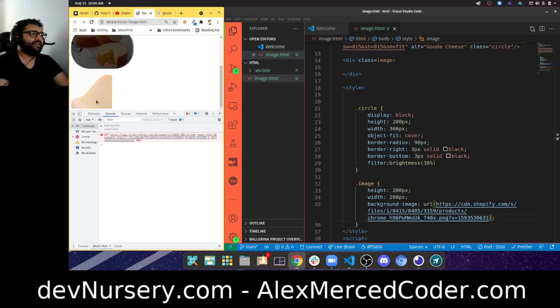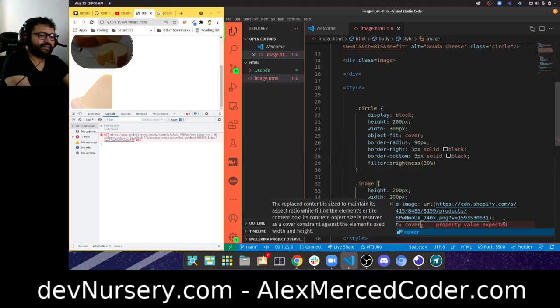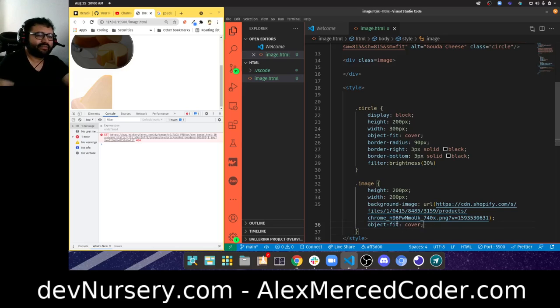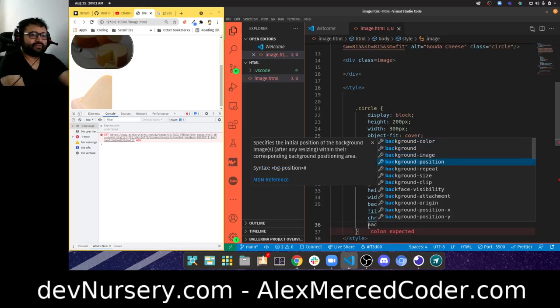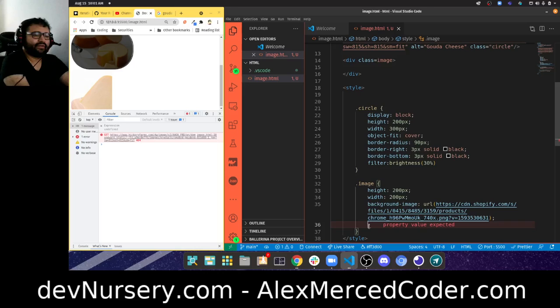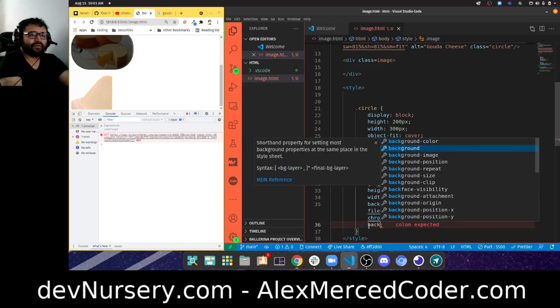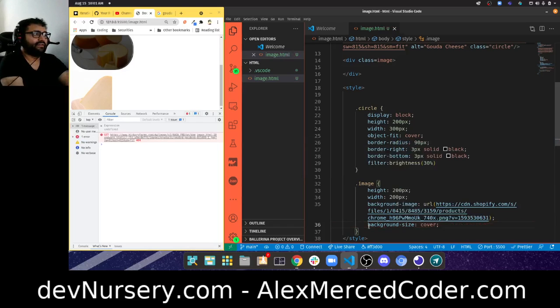So see, there's the picture, but again that picture doesn't fit there, so of course I can use that object-fit property, object-fit cover. I think that should still work even if it's a background image. No, it's not for background image. We'll have to do something a little bit different. Background, I think it's position. Nope. Background color, background image, repeat, background size, is that what I'm looking for? Cover, yeah. And see, I can do that as well.